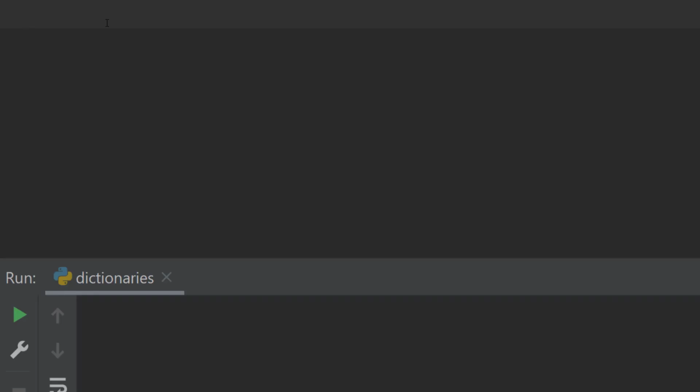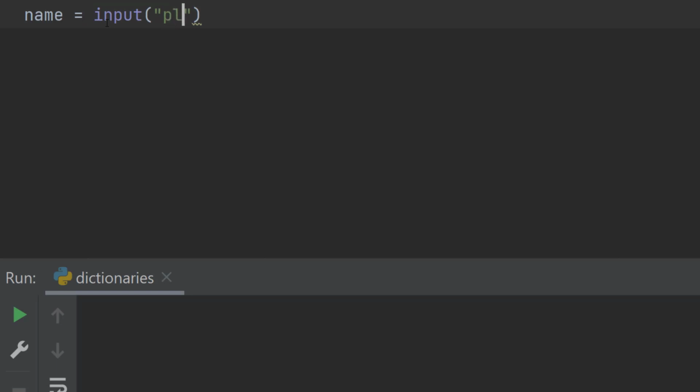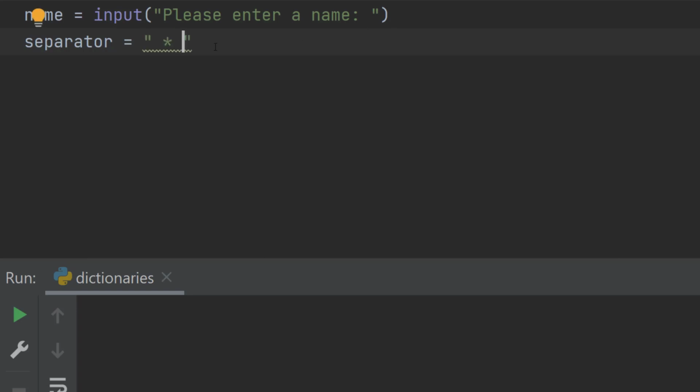So now we're in PyCharm, and this is quite simple to do. So the first thing is we want to create a variable and we want to have it as an input. So what I'm going to write here is please enter a name. And then on the next line of code is where we're going to set up our separator. So we're going to set up another variable. So separator is equal to, and then we are going to have our quotations. I'm going to put the asterisks in there, and I'm also going to have it spaced out.